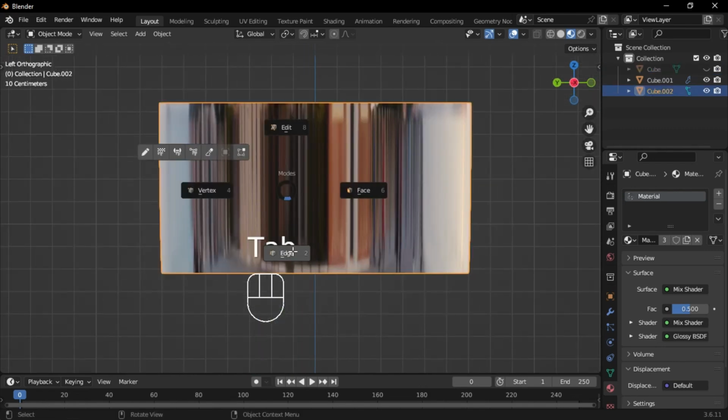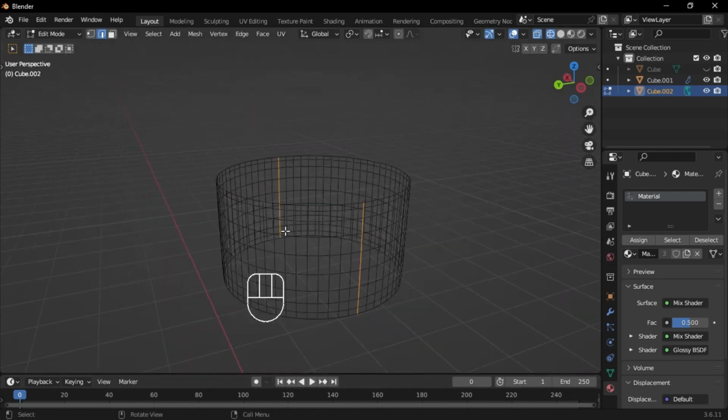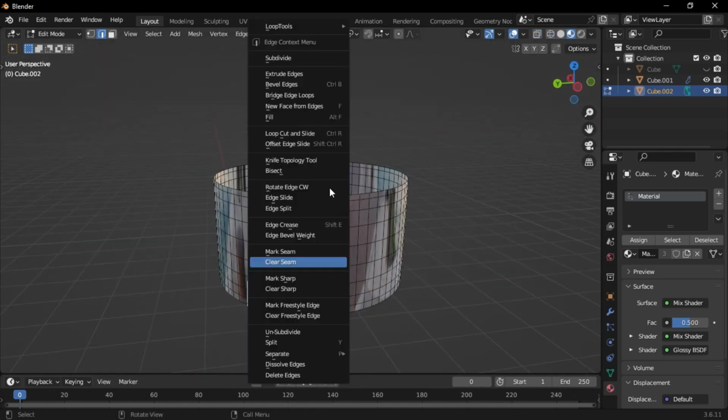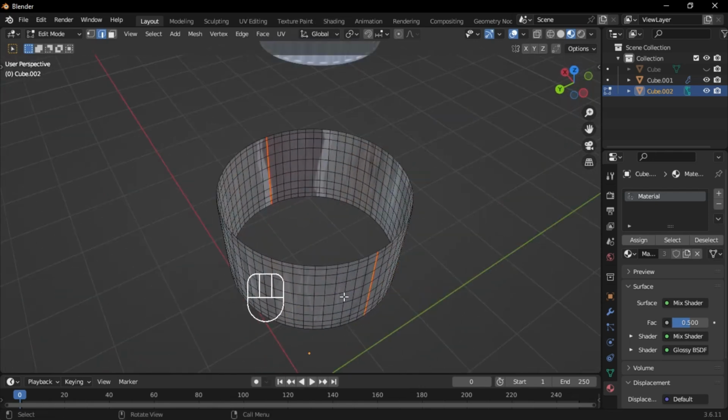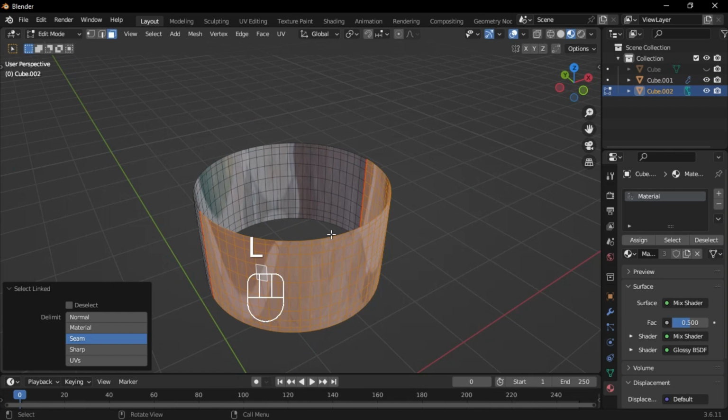Now, select the label, switch to wireframe mode, and box select one line of edges like this. Right-click and choose Mark Seam. Now when you select one of the faces and press L, it will highlight one part of the label.